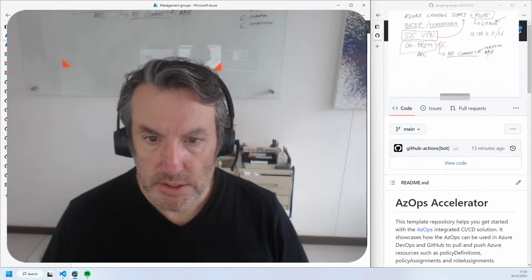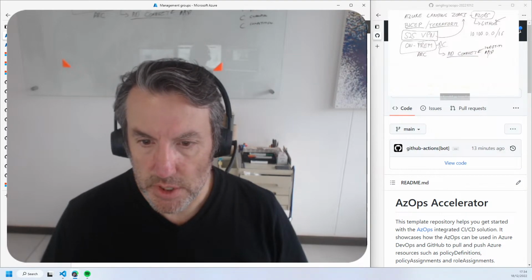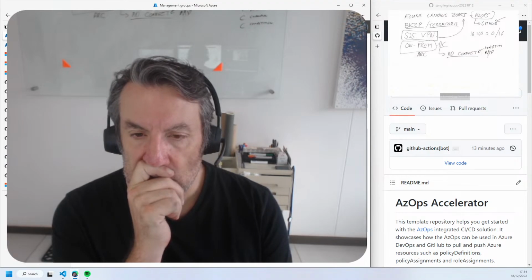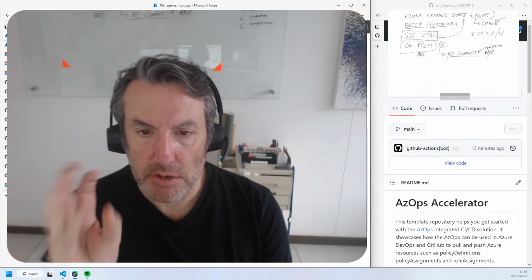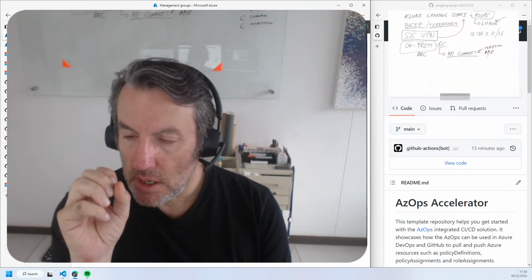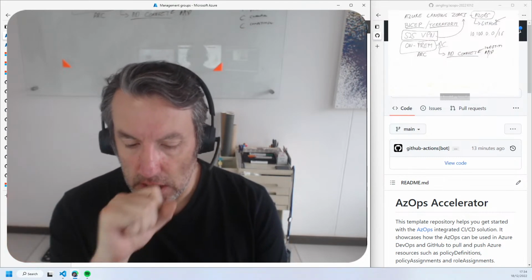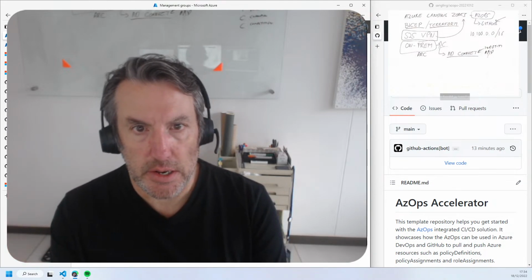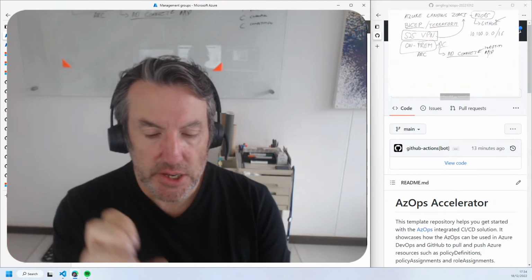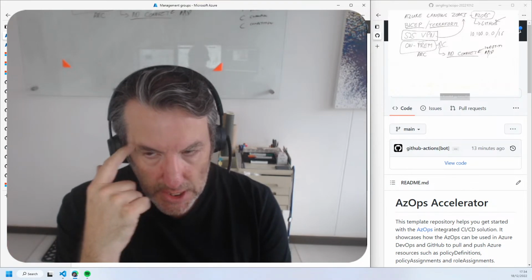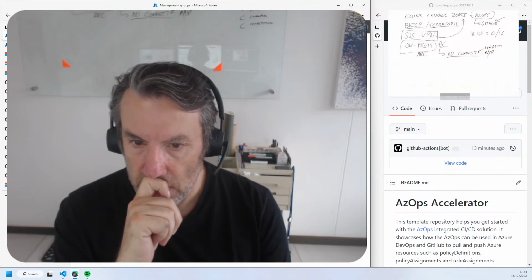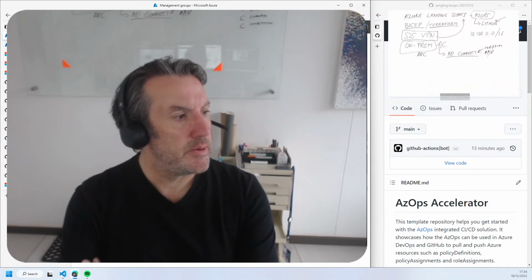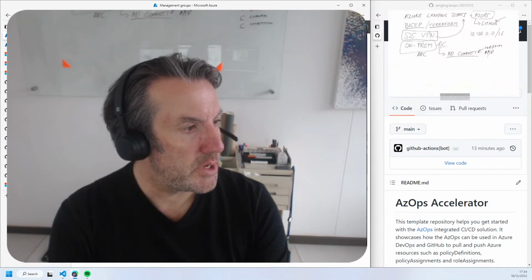Oh, and maybe, well, I'm sure the last time I looked at this, I created items using Terraform, and then AZ Ops automatically brought those back into the GitHub repository. So I think that's what we're going to do later on or tomorrow, is we'll have a look at Terraform.